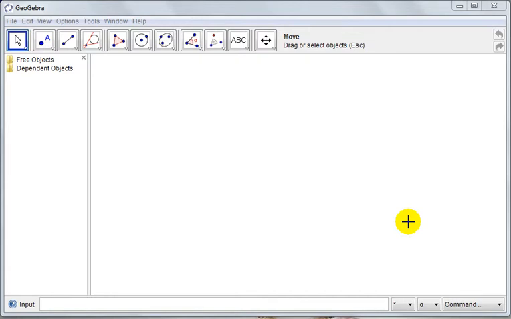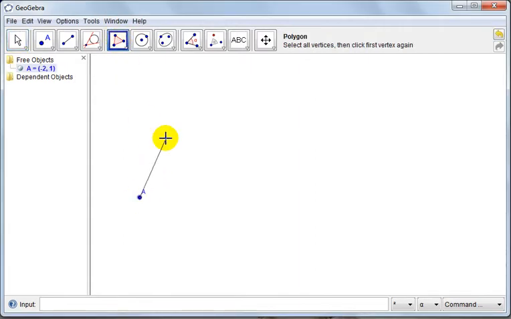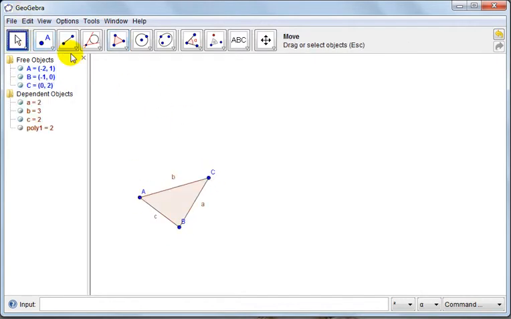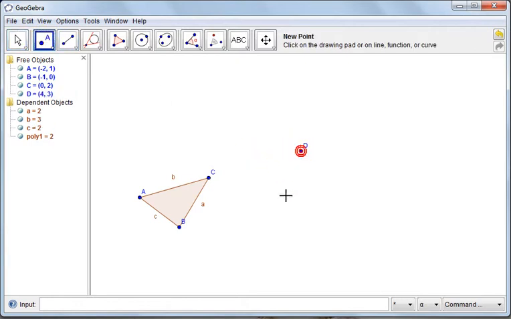The next topic on the transformations to look at is the rotation of a polygon. Let us first of all use our polygon tool to construct a triangle, and then let us construct a point D which represents the center of our rotation.